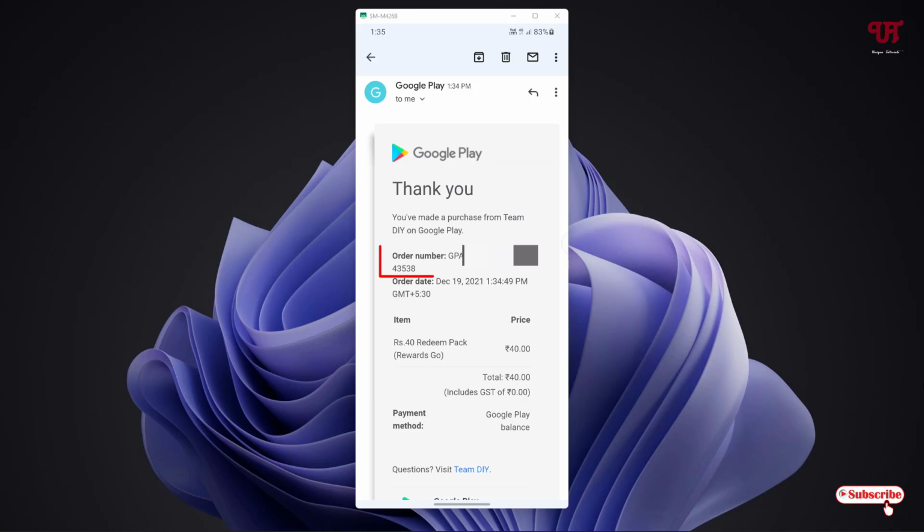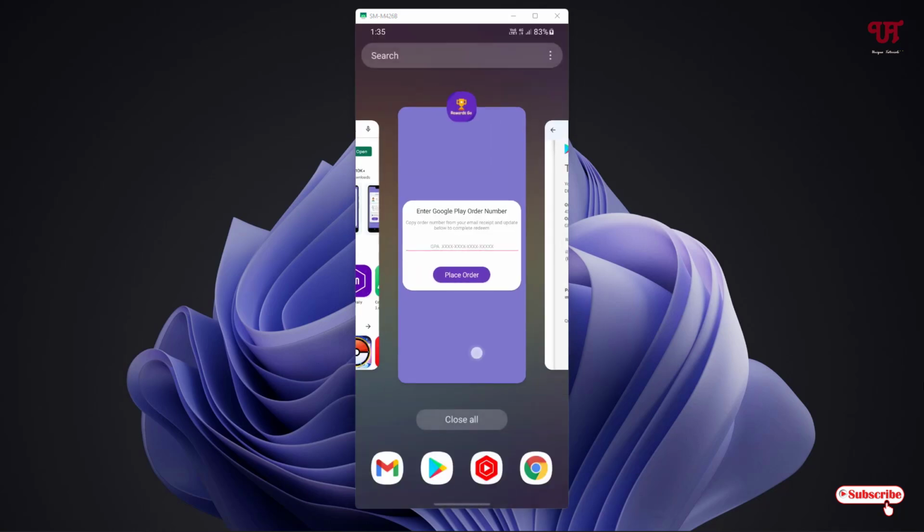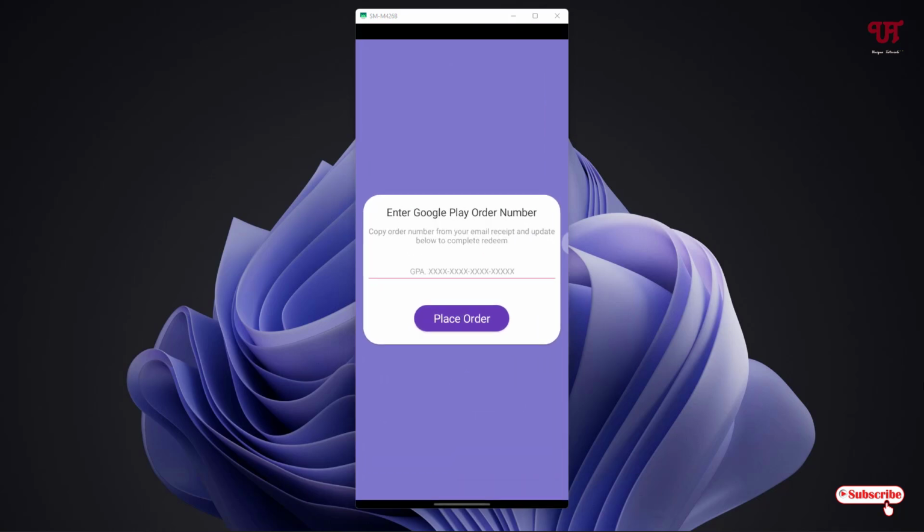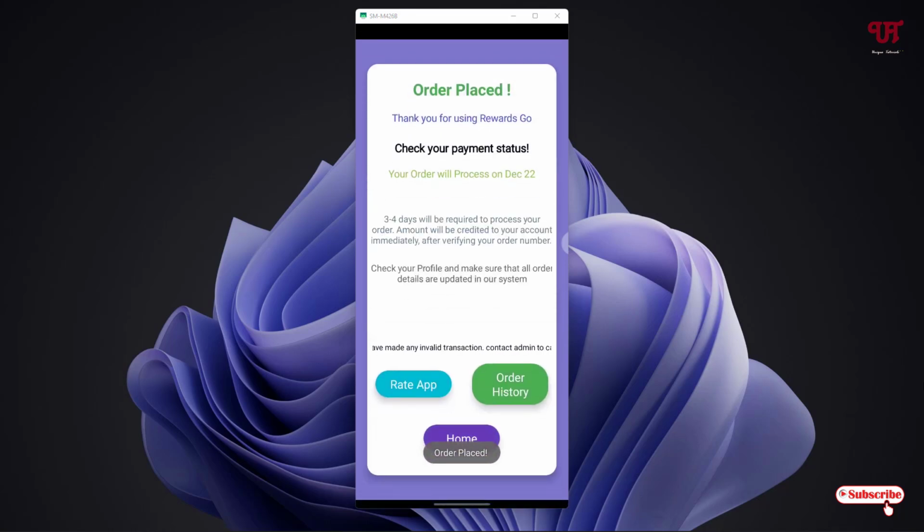Now you can see your order number. Just copy this order number, and once again open this application and just paste it, and just click on place order. You can see here, check your payment status. Your order will be processed on December 22.